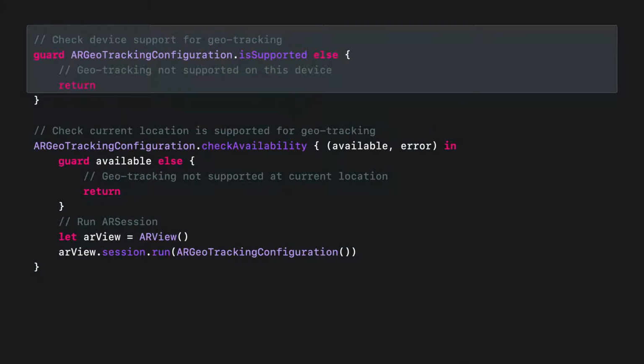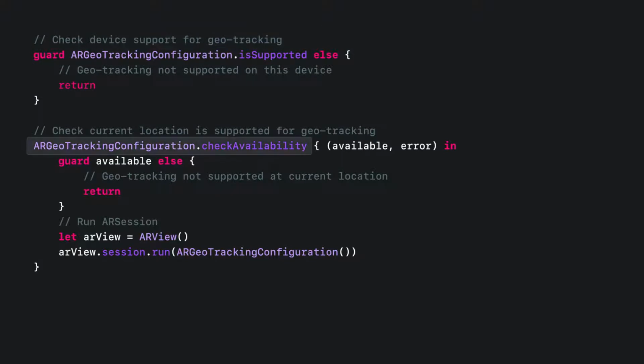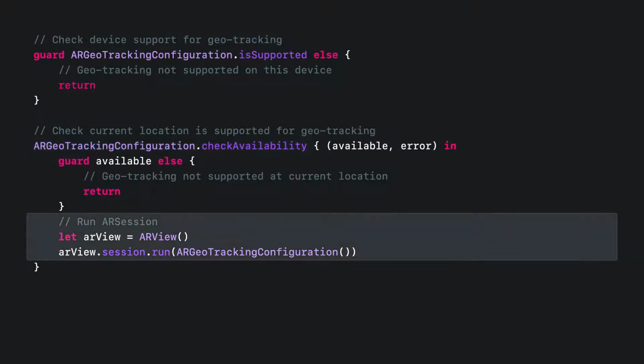AR geo-tracking configuration has all the class methods that we need to check before starting our AR session. We'll first check if the current device is supported with is supported. And then we'll check if our current location is available for geo-tracking with check availability. If this check fails, we'll get an error with more info to display to the user. For example, if the user hasn't given the app location permissions. Then once we know our current device and location are supported, we can go ahead and start the session. Since we're using RealityKit, we'll need our AR view and then update the configuration. By default, AR view uses a world tracking configuration, and so we need to pass in a geo-tracking configuration when running the session.